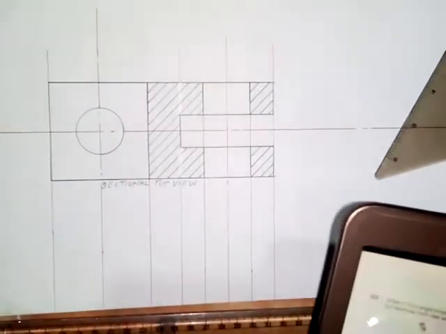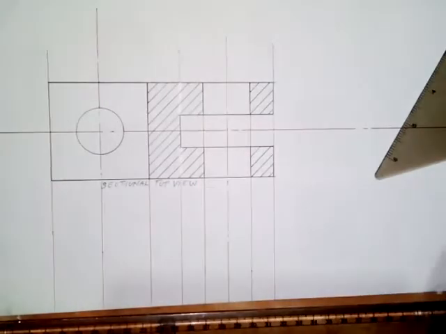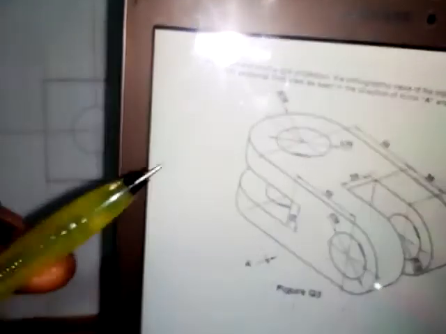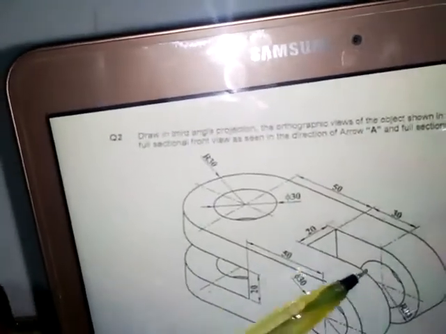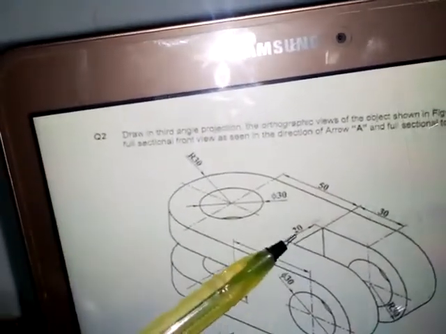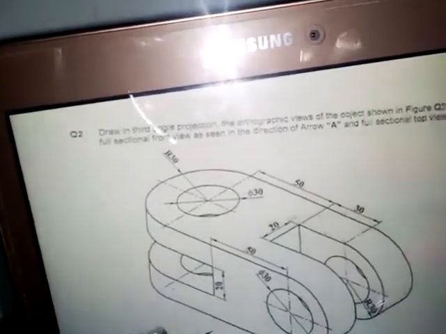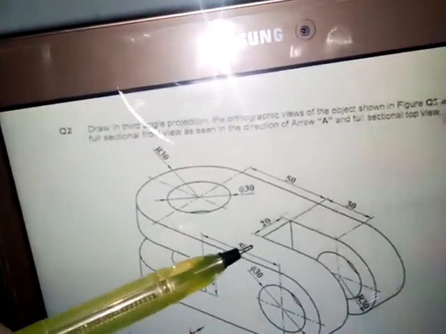Now we move to the sectional front view. As I said, for the sectional front view, the object is cut. We have the cutting plane, it passes through the center of this circle. So we are going to remove the front part.